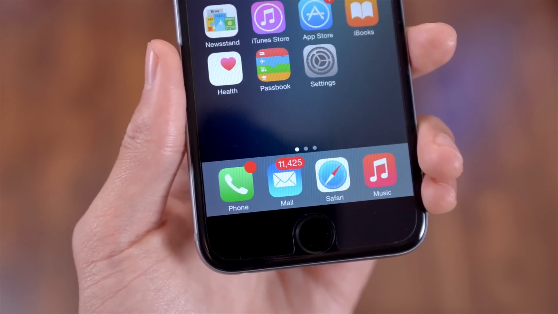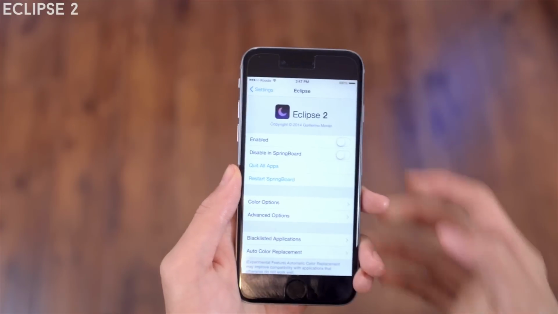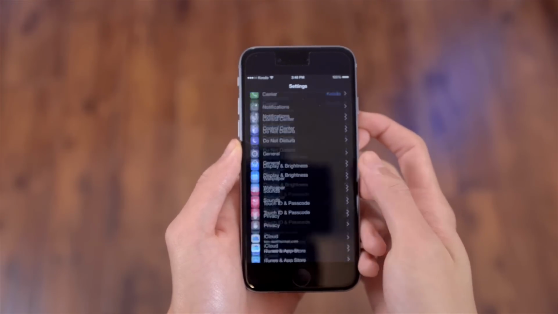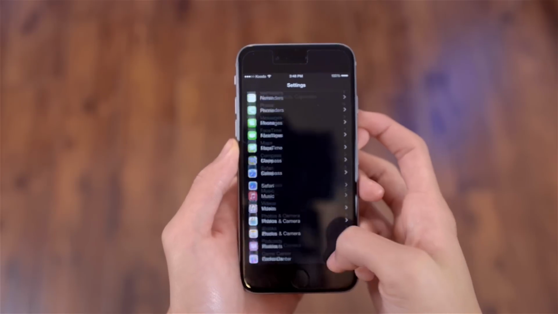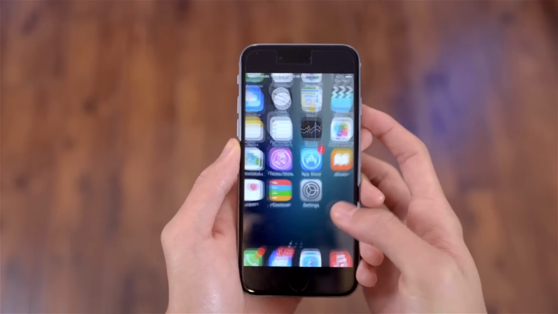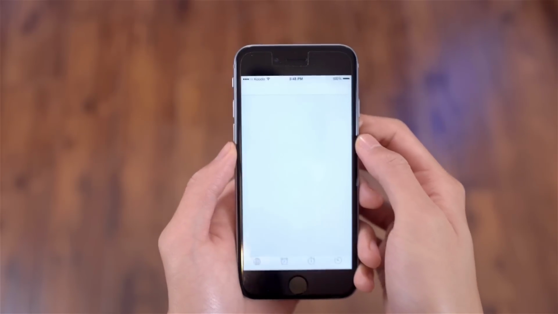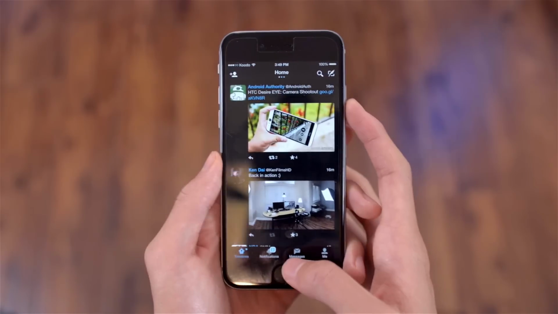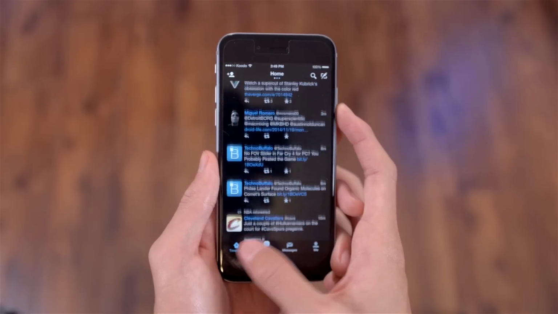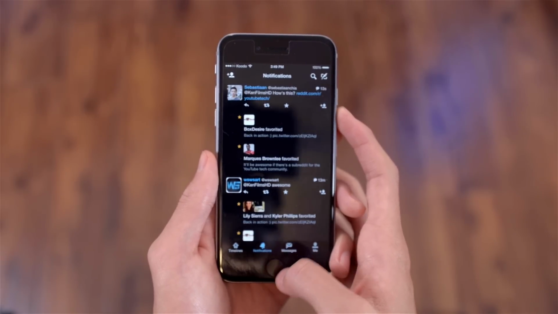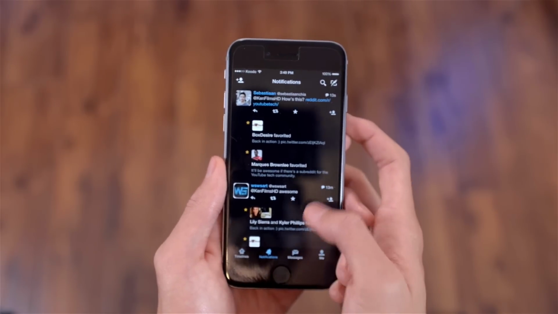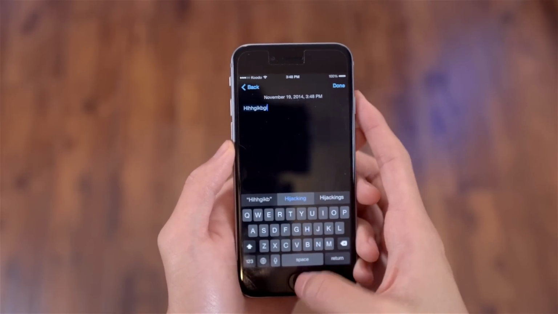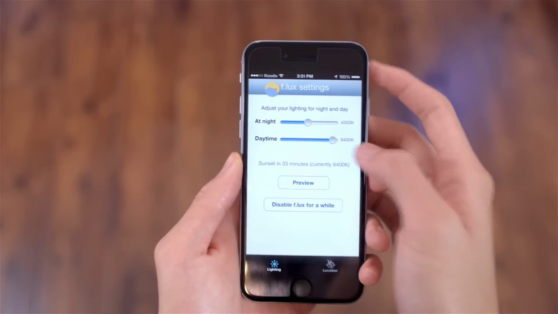The next one I have is called Eclipse 2. So you just have to enable it in settings. And basically what this does is that this enables a lot of the applications to have different colored backgrounds. In this case, I set the background to black. And you can see a lot of the stock applications have dark black backgrounds. And also some third-party applications such as Twitter also get this dark color background. With a dark background, it looks great at night, so you don't have to stare into a bright white screen all the time.